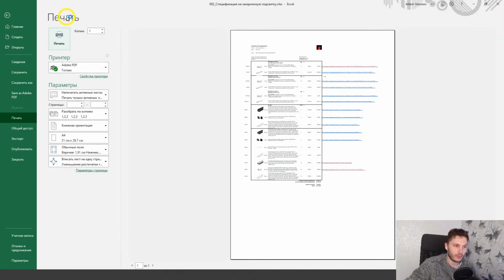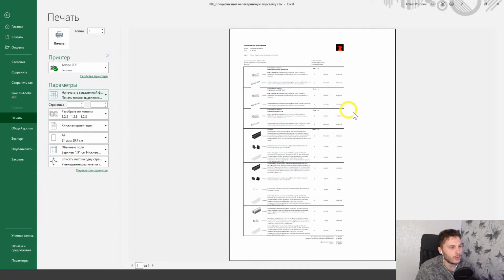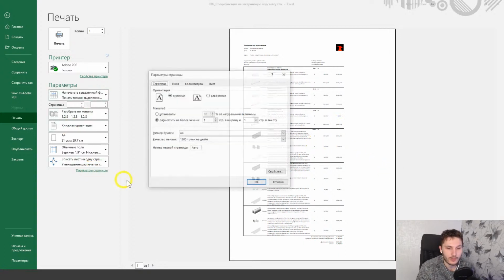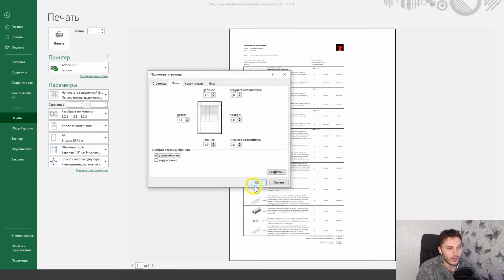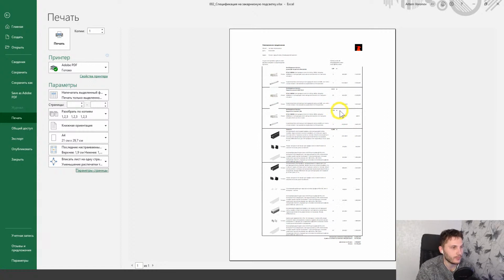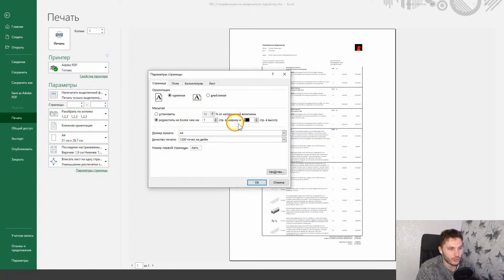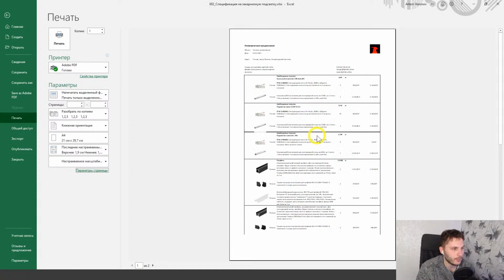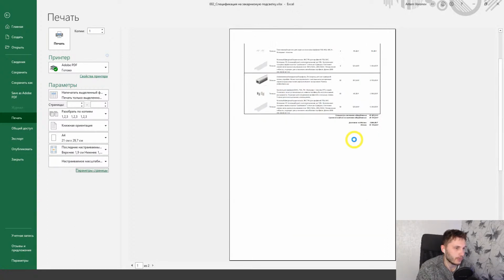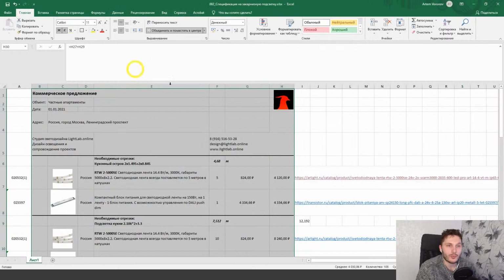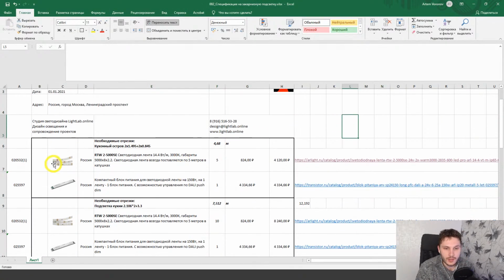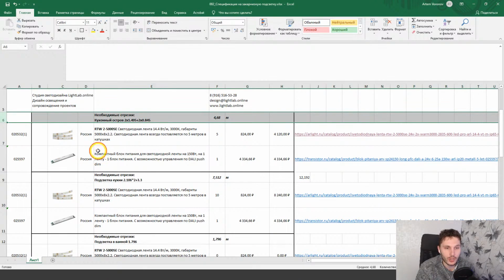Control P. I'm writing Control P, only what I emphasized. Parameters. Okay, and I'm going to arrange it in the middle. So we have the final proposal. Maybe we can even make it not one page, but 2 pages in height. Yeah, I think it's better. Super.